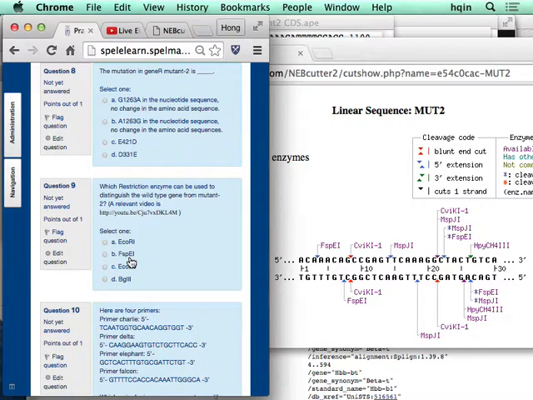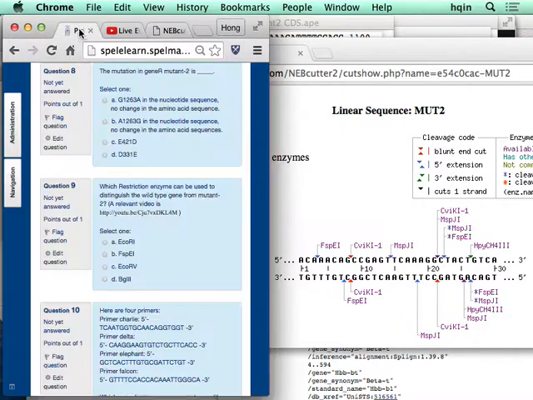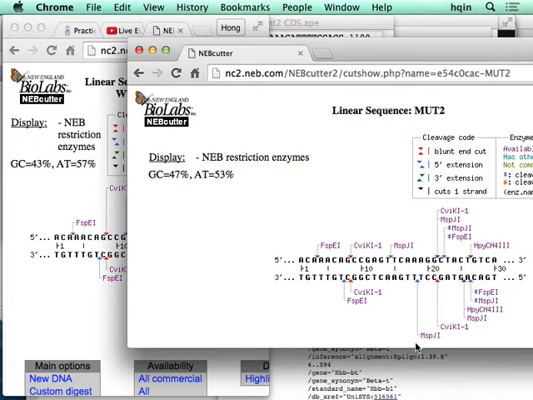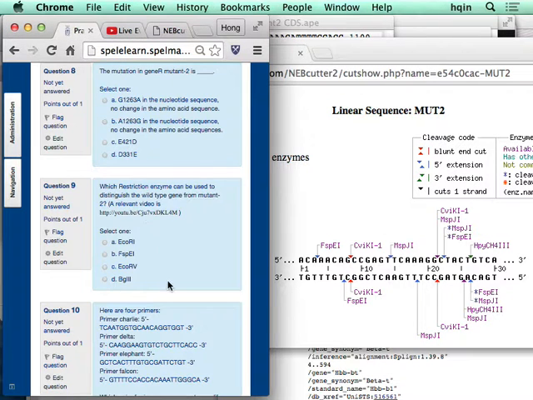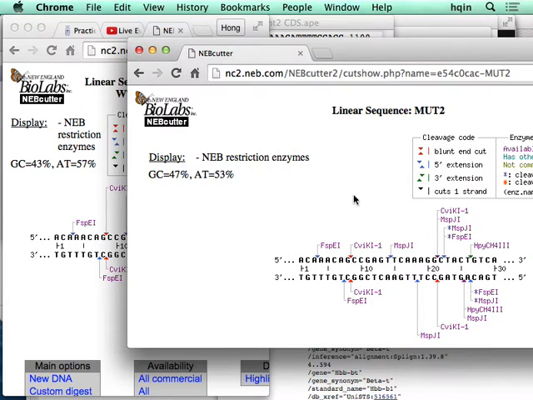So, FspEI. FspEI cuts the left, also cuts right. So that's a wrong one. Okay, EcoRV. I don't see it on the left. I don't see it on the right, so that's a nonsense one. Okay, ignore EcoRV. BglII or BglIII. Anyhow, I don't see BglI, BglII or BglIII. So it looks like EcoRI is working.